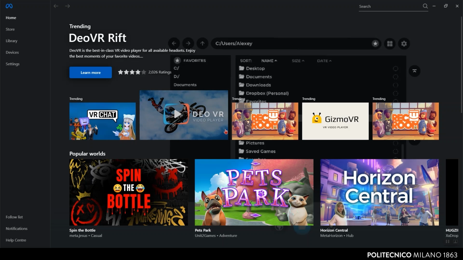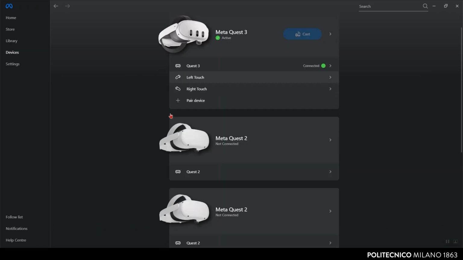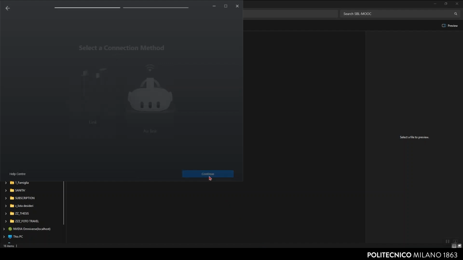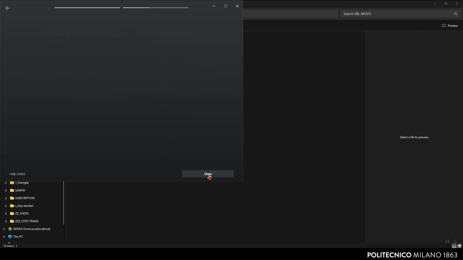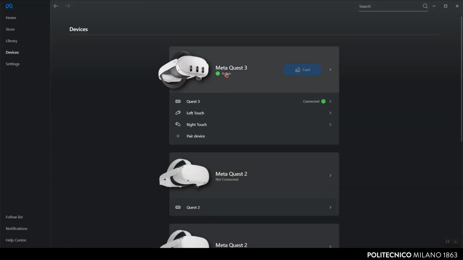Go back to the computer and open the MetaCast Link application. Once inside, access the device section where we can choose the model of the headset. In our case, select MetaCast 3 as the device to add. Then click Continue to start the configuration. After a few moments, the headset should appear in the list of available devices. Check that there are green dots next to its name. This indicates the connection was successful.